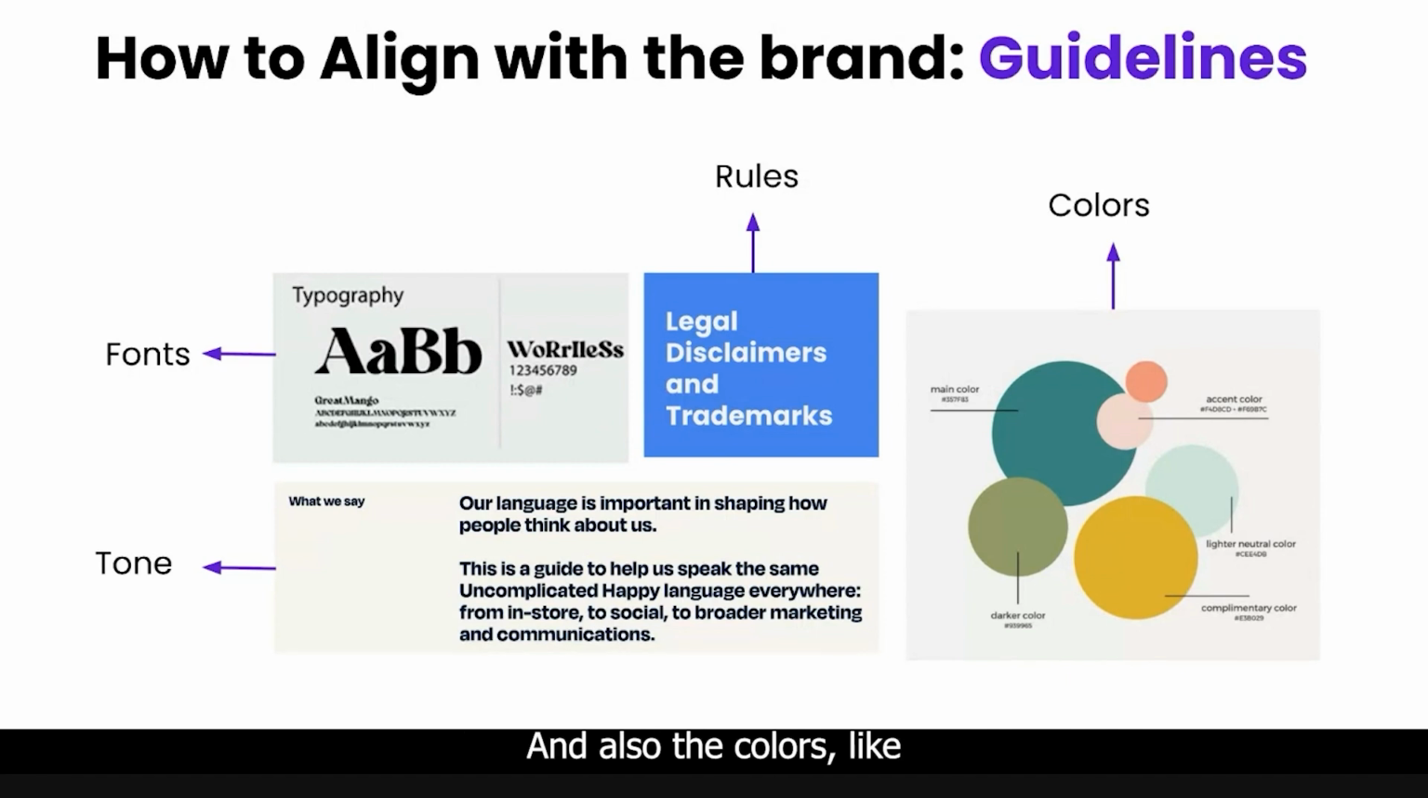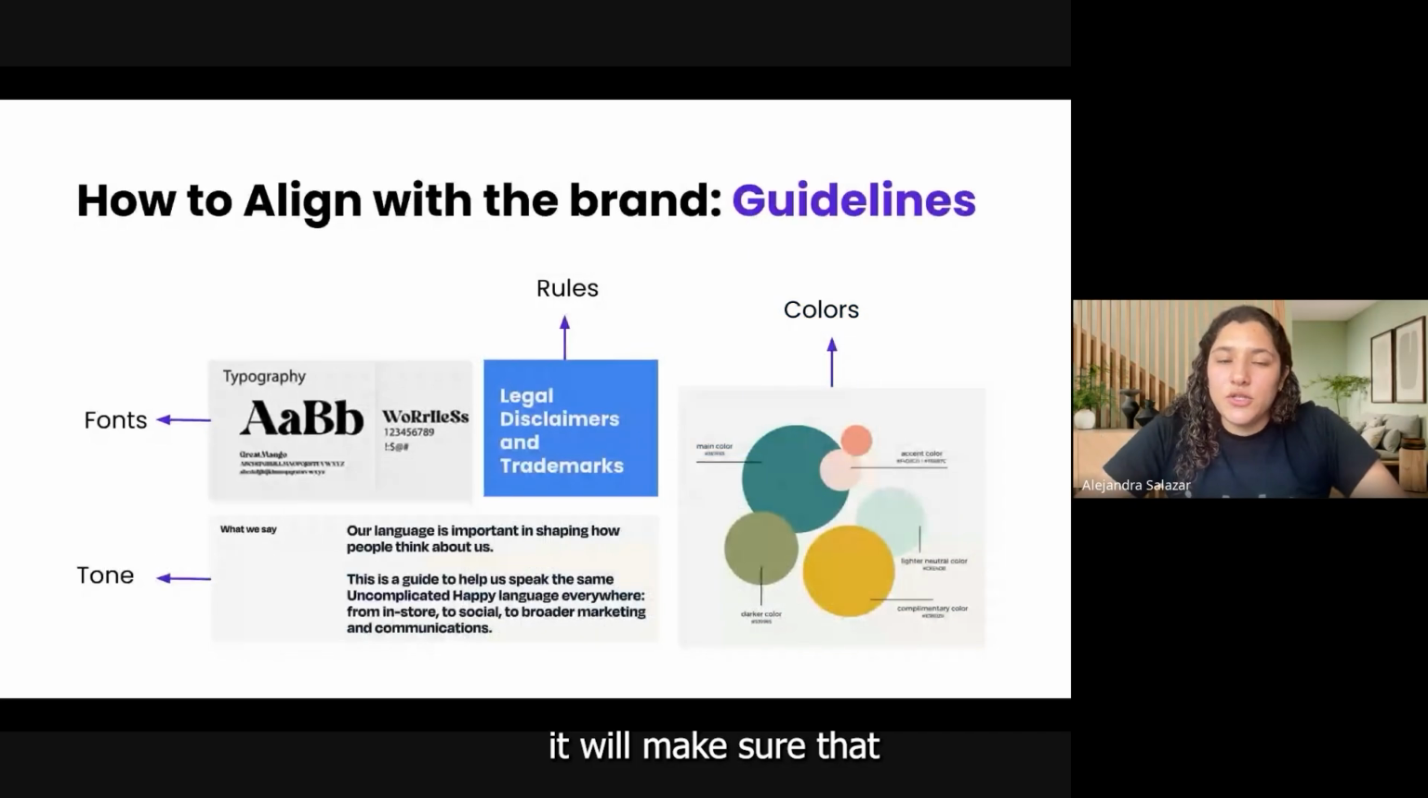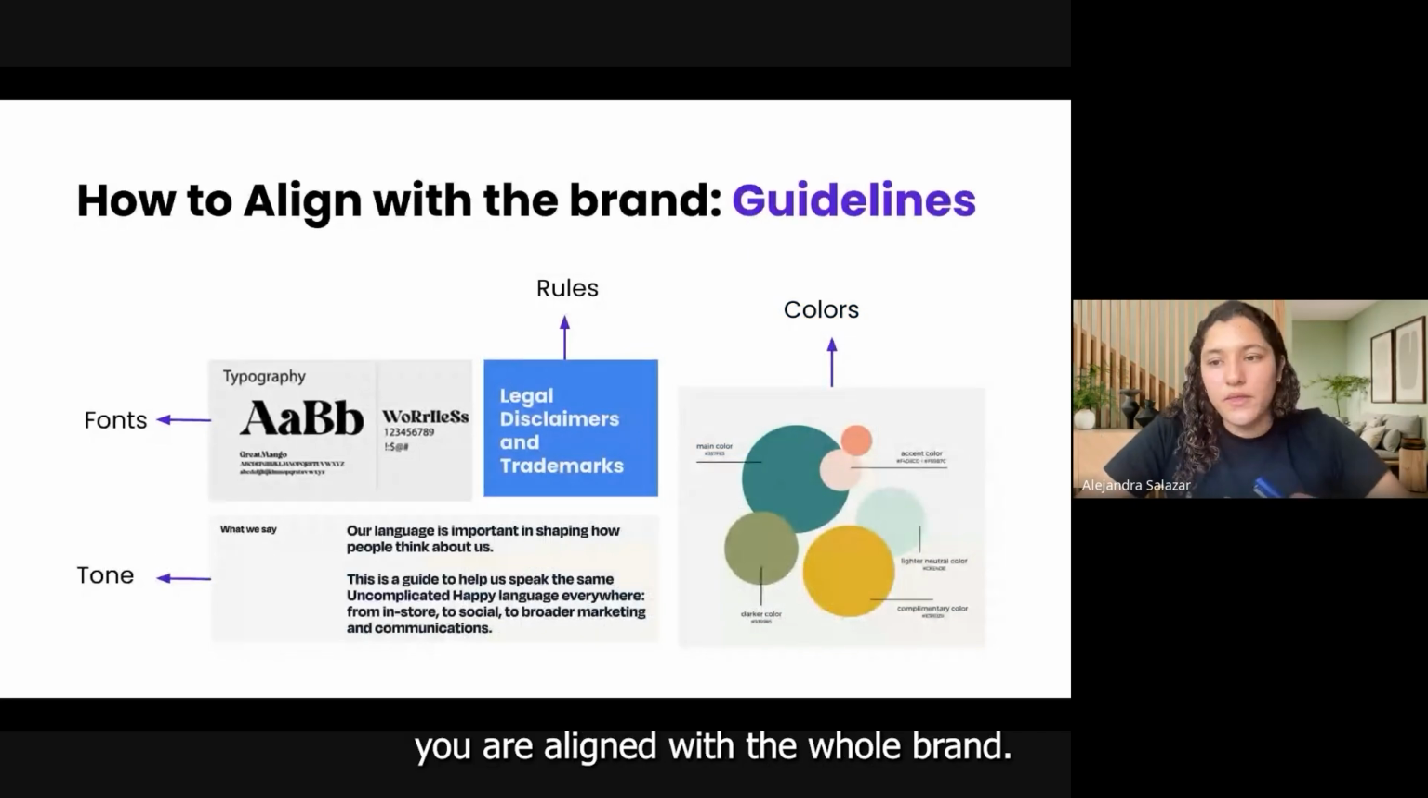And also the colors. For example, UPS is blue and yellow, but it's not just any blue and yellow. Every brand has specific colors, and it is very easy to just stick to those colors and not put random colors, because that way you make sure that you are aligned with the whole brand.